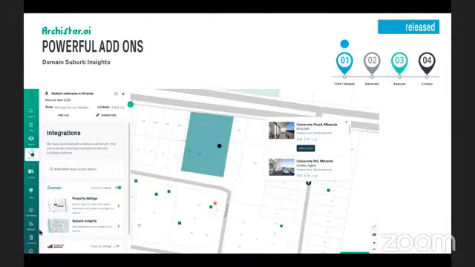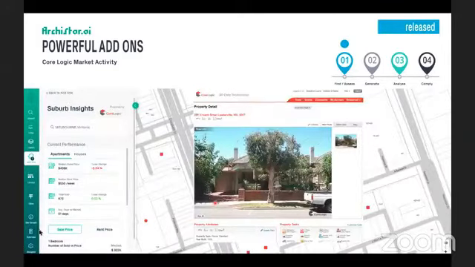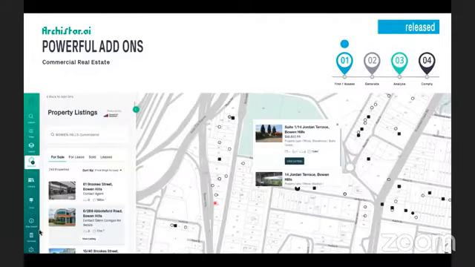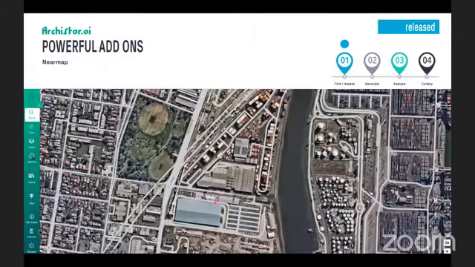We also include the suburb insights from Domain, so you can see the comparable sales, the market activity from CoreLogic, again, so you can see what's for rent, what's for sale in the local area. That really helps when you're putting together your feasibilities. A deep linkage into RP data. So if you're already an RP data subscriber, you can see more information about a property inside RP data. The commercial real estate listing, so you can see what offices and retail are for rent and for sale. And then you've got the development activity. So basically, you can see all the DAs that are in an area, which is really helpful.